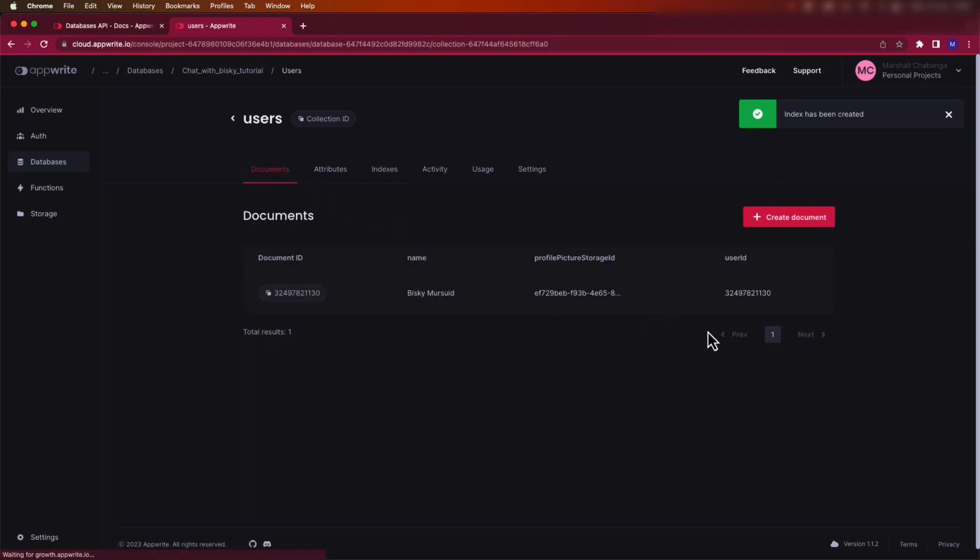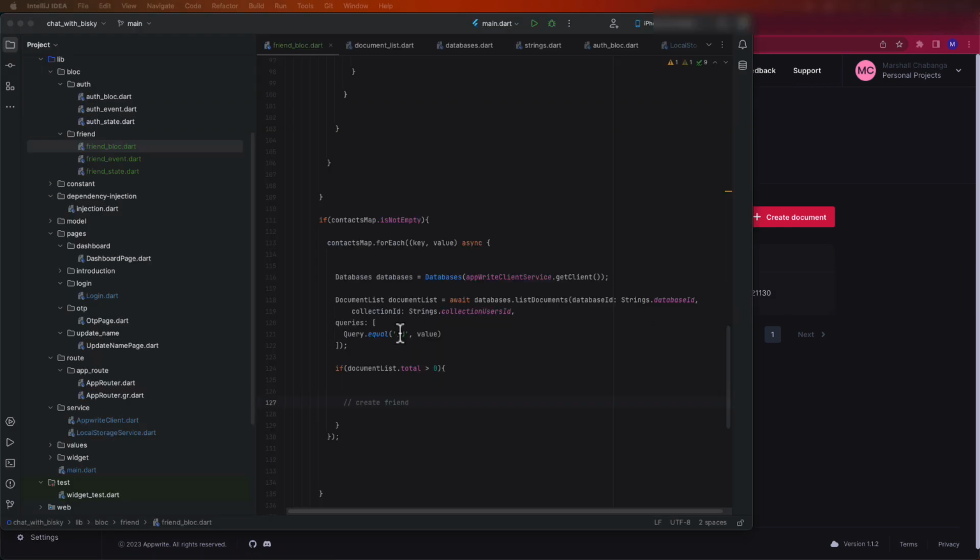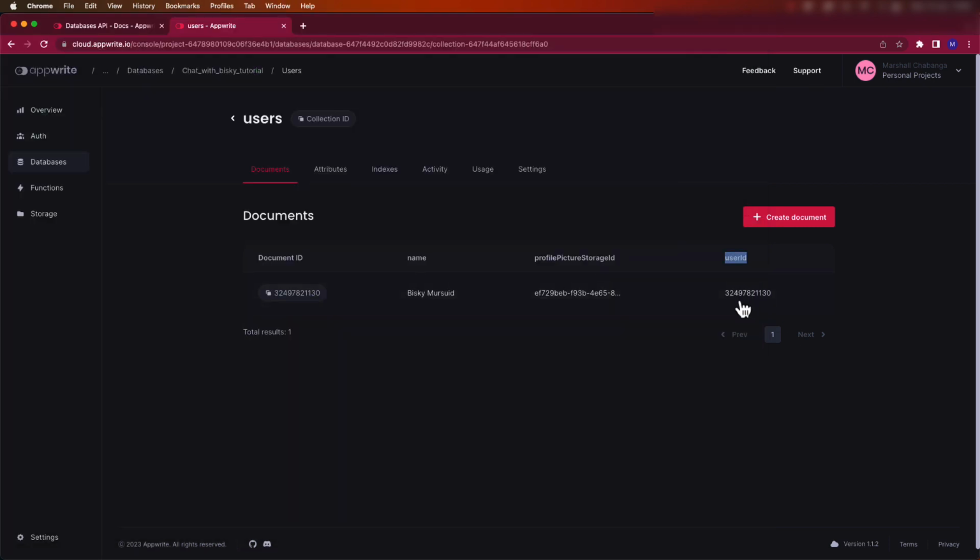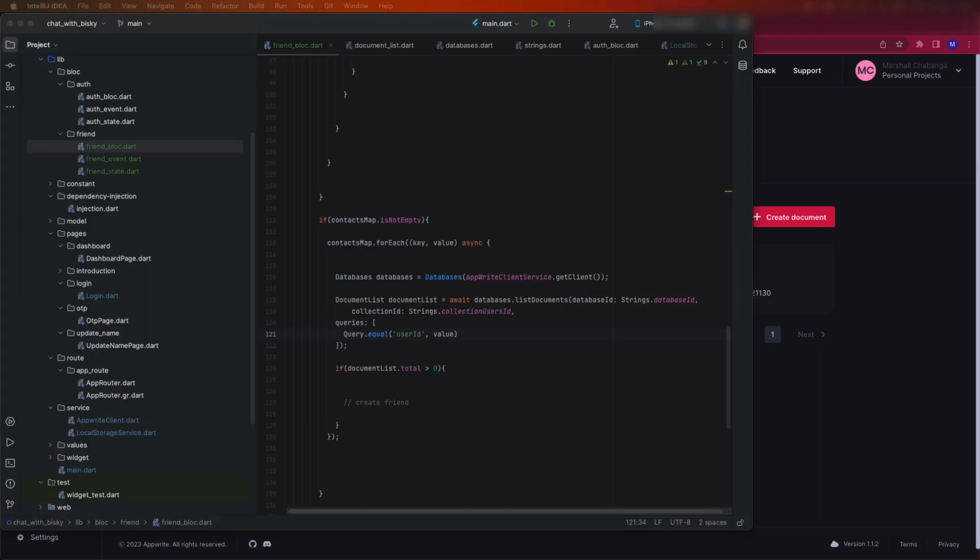So that's all here, the name of this attribute. Then we come back to our code, and where we said ID, let's change it to user ID. So we want to get the list of users registered on our application, which is their user IDs, their phone numbers. So we want to check those users matching with your phone number, with your contacts.